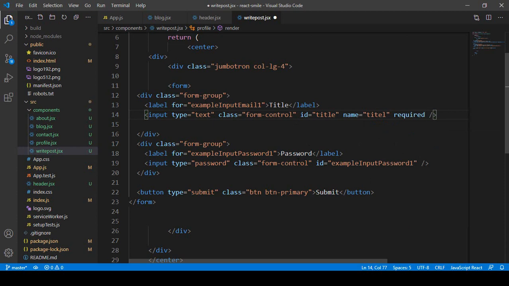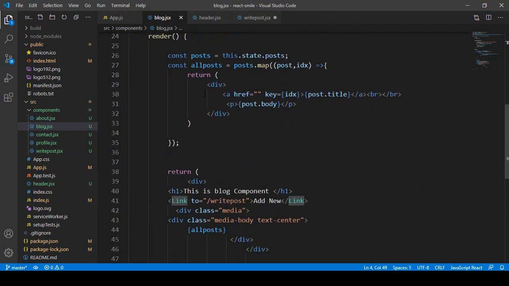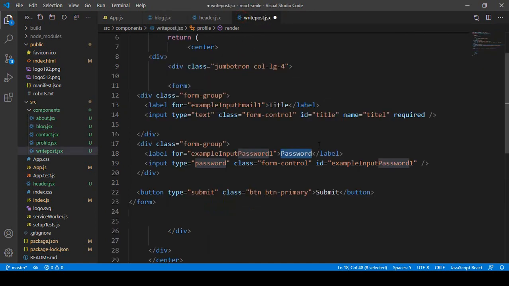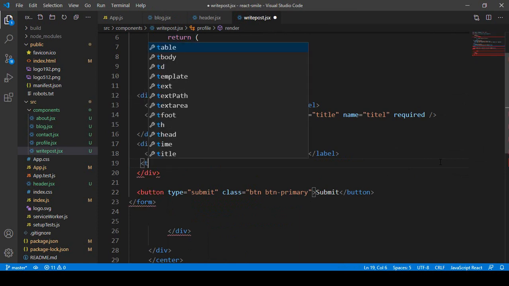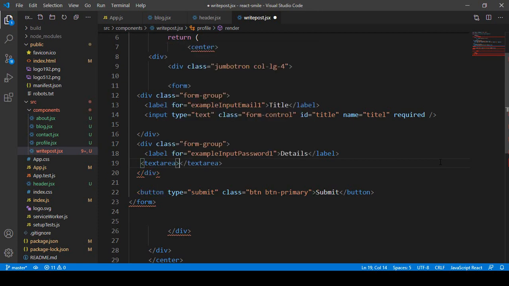Okay, and there are two things I actually loaded, right? One is the title, another is the body, that means the description. So the description will be a text type, that means the text area. Here I want to make it details. For this I want to load a text area, so I simply remove this and add a textarea. So that is actually the text area.